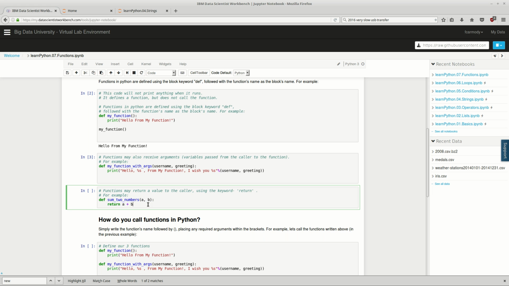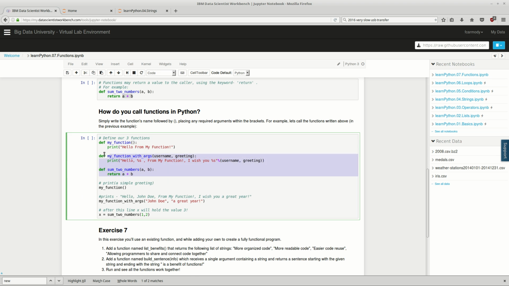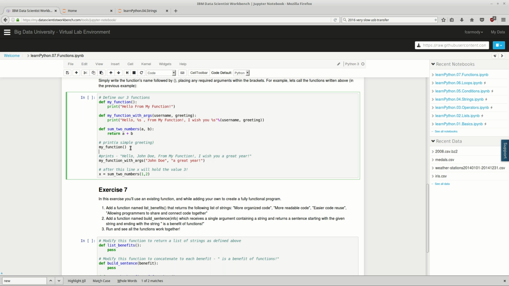So anyway, functions may return a value. Basically, if we call sum_two_numbers and we send it two numbers, A and B, then it will give us back A plus B. It'll return the value. Now, let's go into how we call functions. We have these defs: def my_function_with_args, def sum_two_numbers. Now we're going to call those functions. We can simply write the name of the function followed by parentheses. If it requires two arguments, we can send them in.